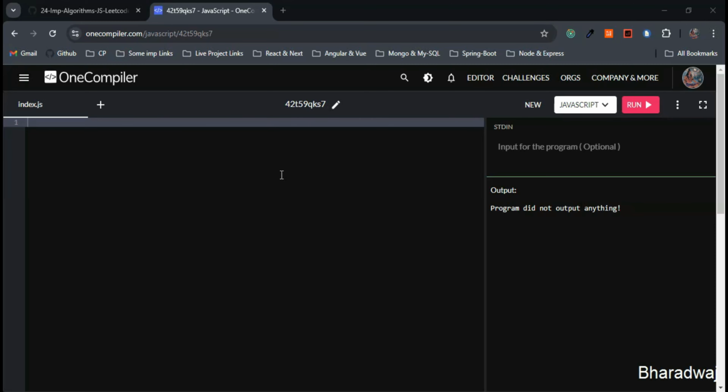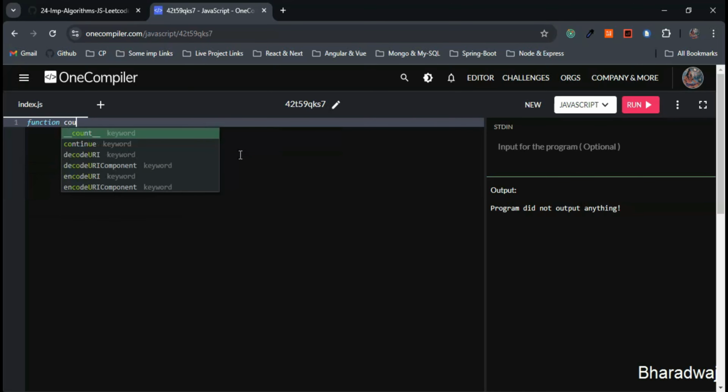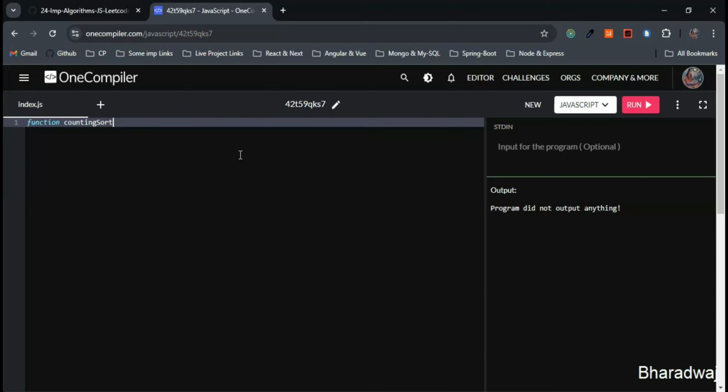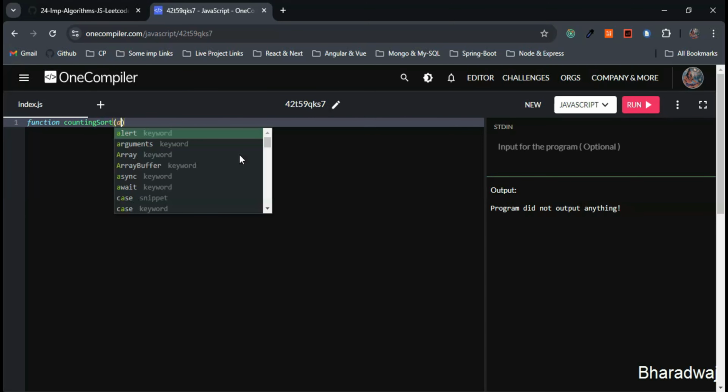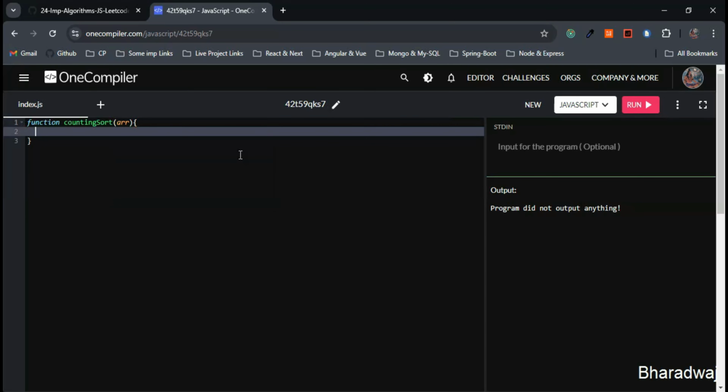So initially what I'll do, I'll just make use of this one. Let's start writing first here. Let me give a function countingSort of array. I'll just take the parameter array. Here, the first step is we will find the maximum value.